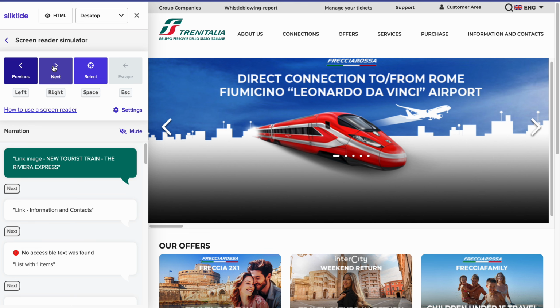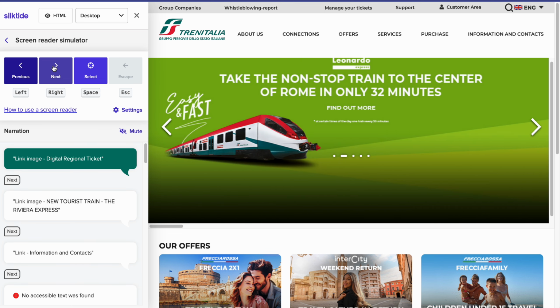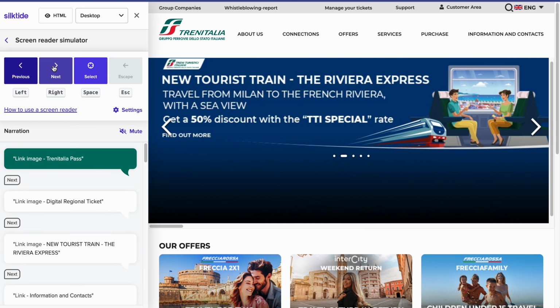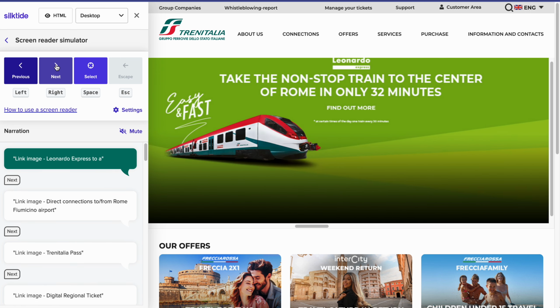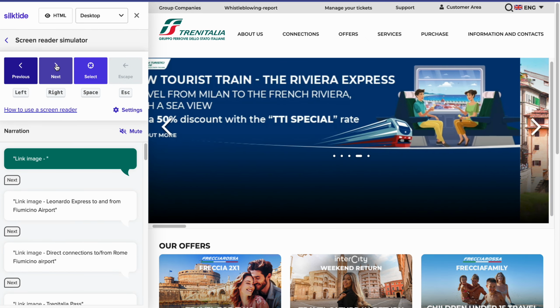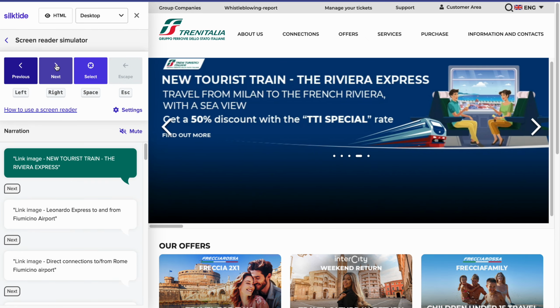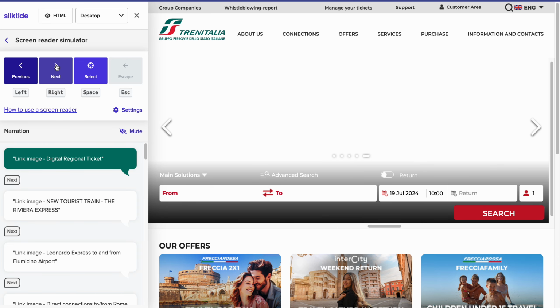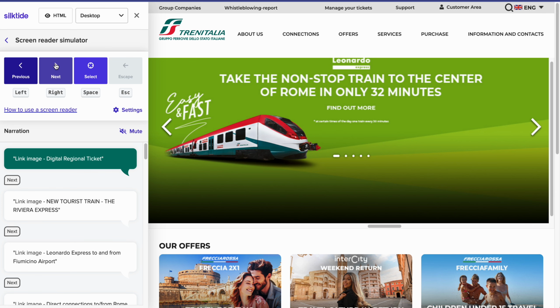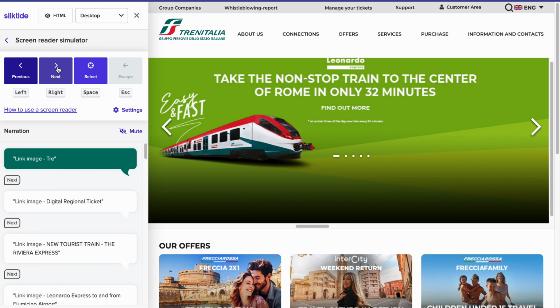New tourist train. Link image digital regional ticket. Link image Trenitalia pass. Link image direct connections to and from Rome Fiumicino Airport. Link image Leonardo Express train from Fiumicino Airport. Link image new tourist train, the Riviera Express. Link image digital regional ticket. Doesn't seem like I can get out of this slider without clicking on one of the items, but a sighted user can see that below there's a lot more content, but... Link image Trenitalia pass.